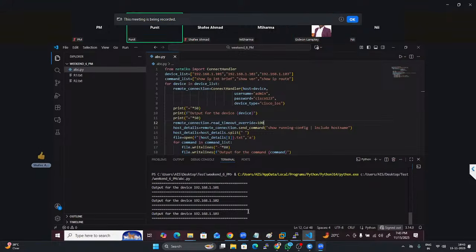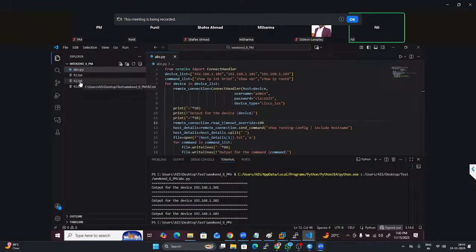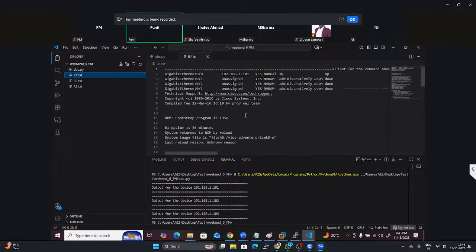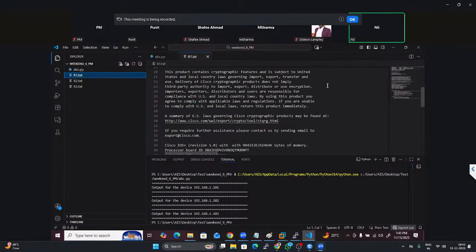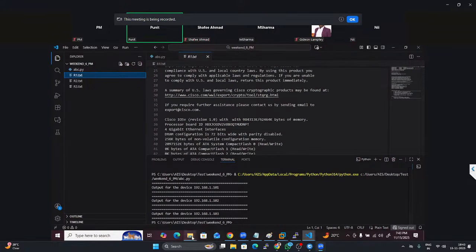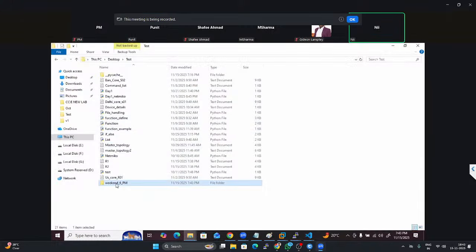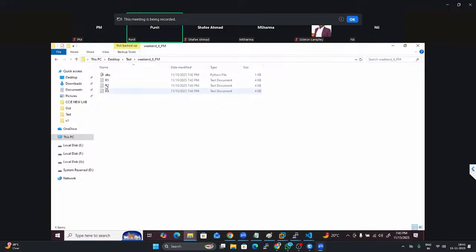I just want to show you what we can achieve, right? I will start from scratch, don't worry. You can see here now R1, R2 is created. Now R3 also, so you can see the output. Allow me one minute. You can see now there are 3 files created.